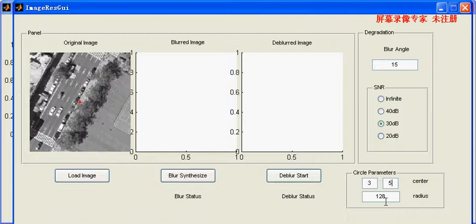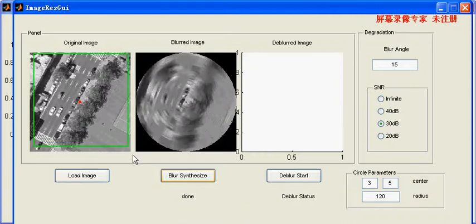And then we assign a radius. A radius is about the actual area that is degraded by the rotary motion. And here we can give 120. Then we synthesize the blurred version. It takes a little time. Okay, now there shows a green box.